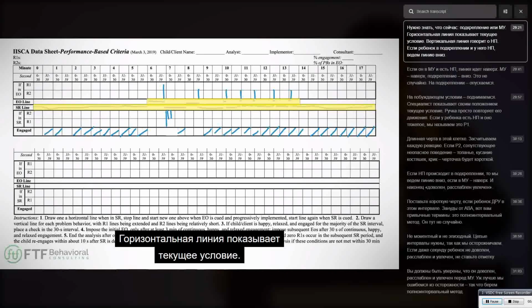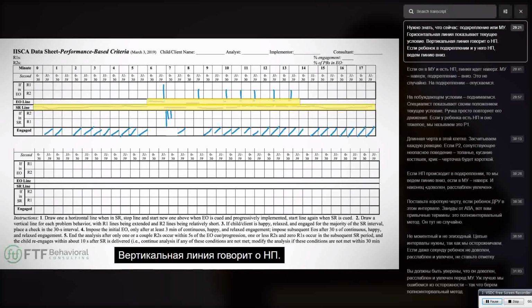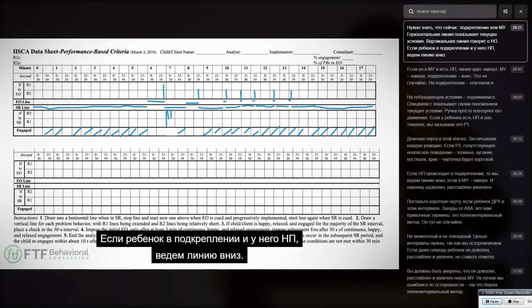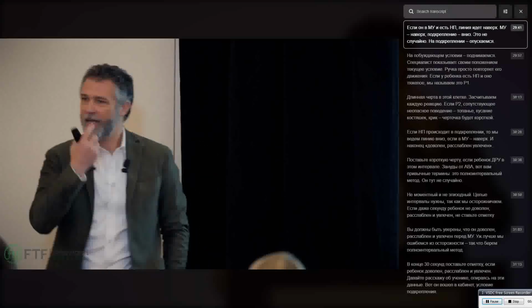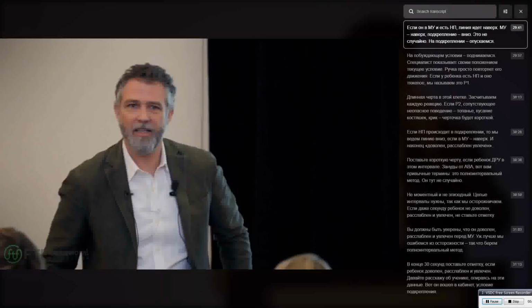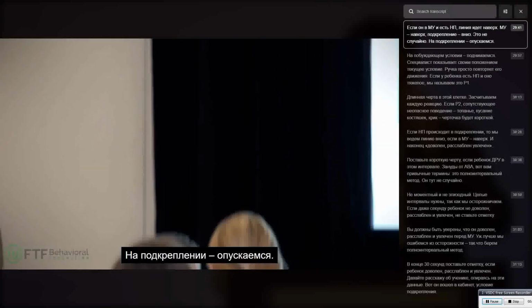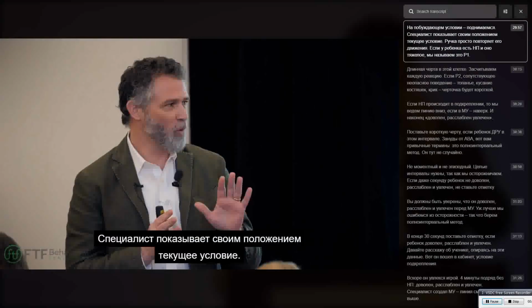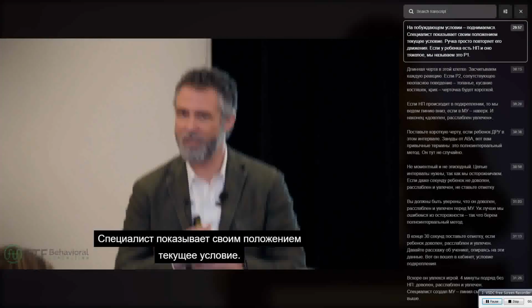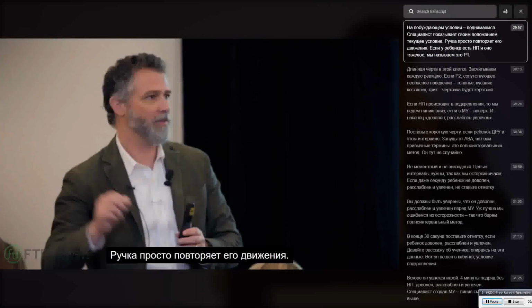The horizontal line tells us the prevailing conditions. The vertical lines tell us about problem behavior. If they're in reinforcement and they have problem behavior, the lines go down. If they're in the EO and they have problem behavior, the line goes up. If in EO, up. If in reinforcement, down. It's not an accident. In reinforcement, down. In the EO, up. Okay? The person in the room tells you the prevailing conditions. Your pen simply follows. Okay?